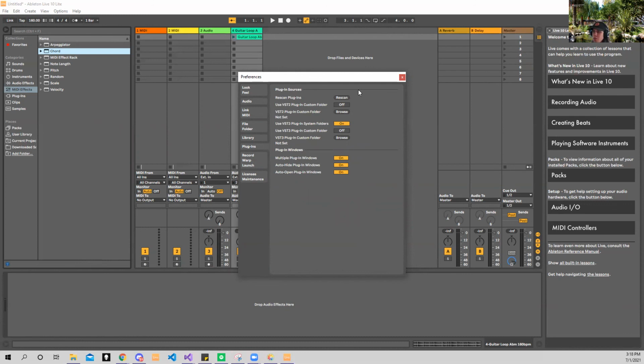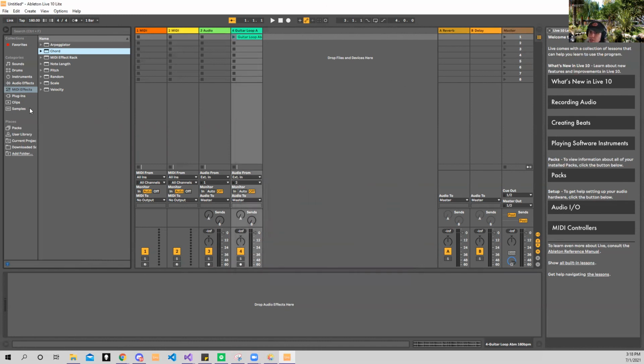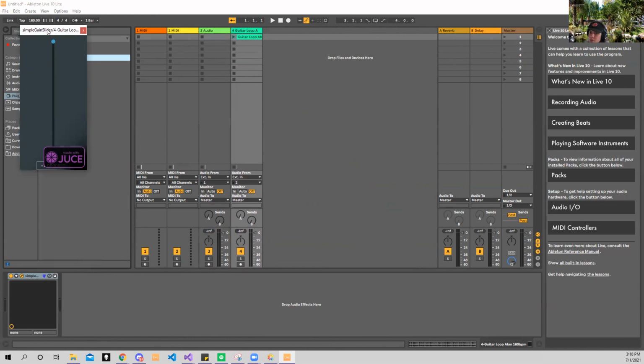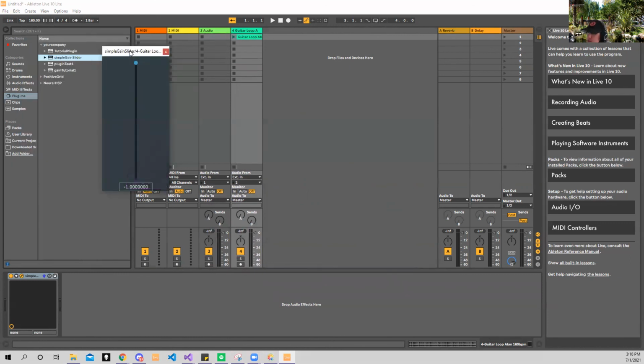If you're like me, and you opened the DAW before you actually moved the file, which you probably did if you're following this, just go over here on the plugins, you do the rescan in your preferences tab. Just go back to the plugins, and there it should be. Simple gain slider. Drag and drop. Let's play the loop.